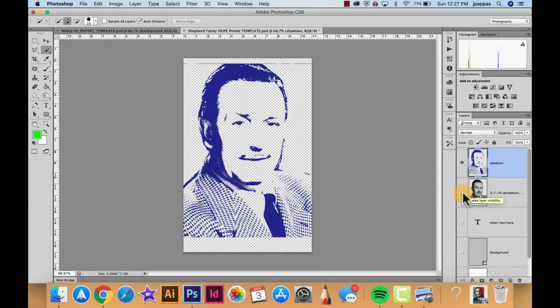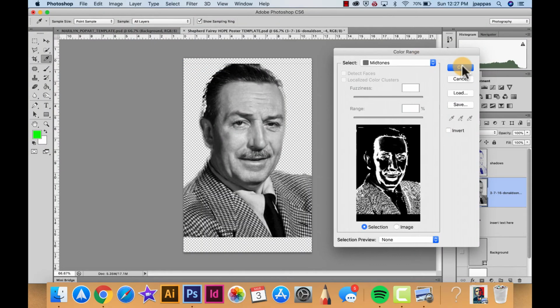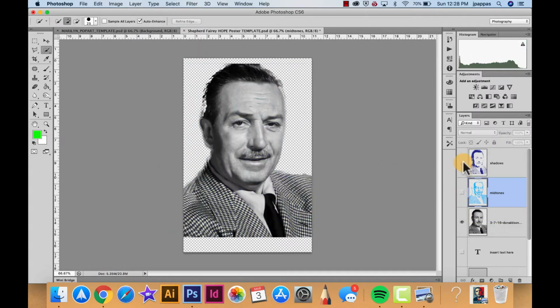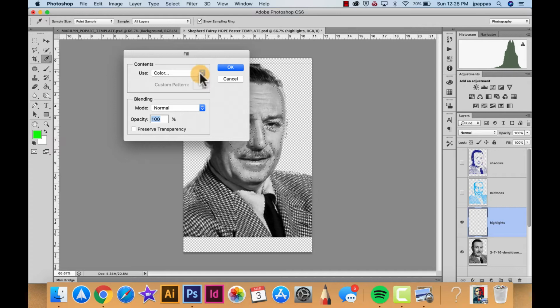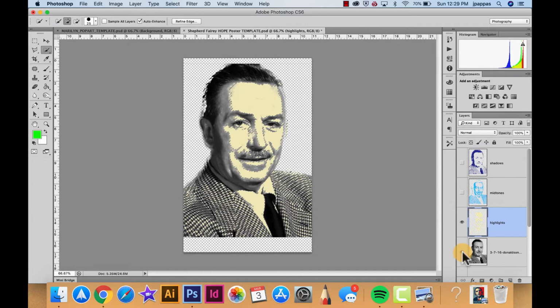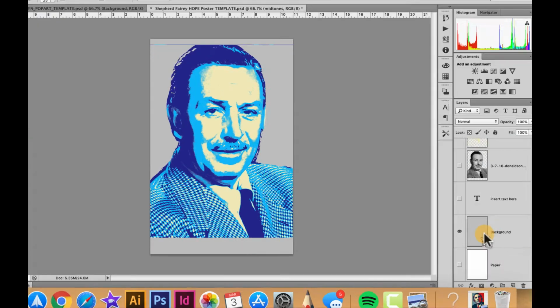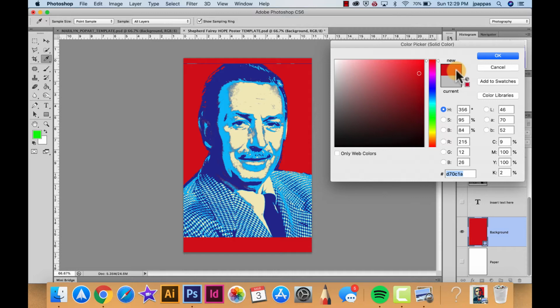I can toggle on and off the visibility of the original photograph, and I can show you what that ends up looking like. I'm going to follow these steps through the midtones, changing it to light blue, and the highlights, changing it to sort of a light yellow color. Once I get all my colors organized, I go ahead and turn off the visibility of my photograph, and I turn on the visibility of all three new layers: shadows, midtones, and highlights.